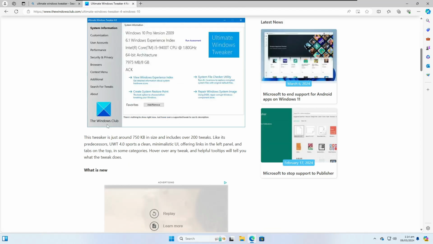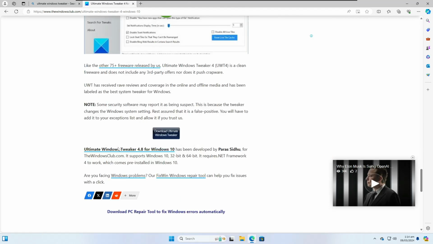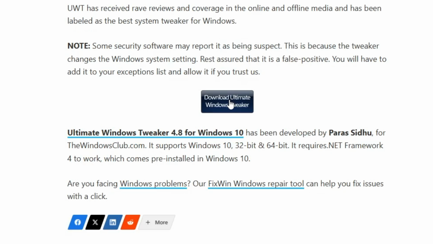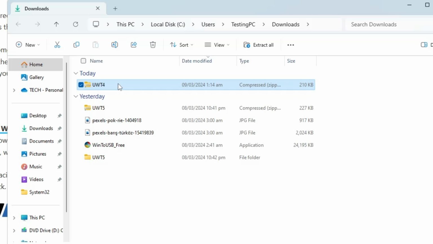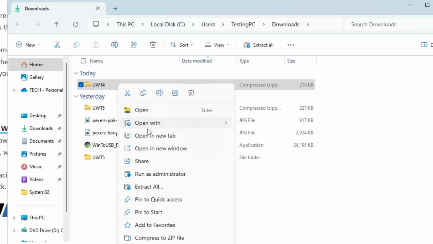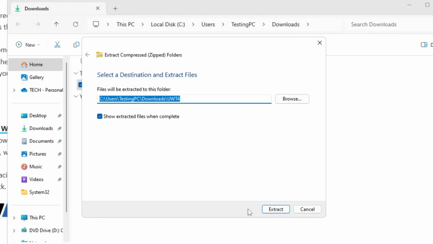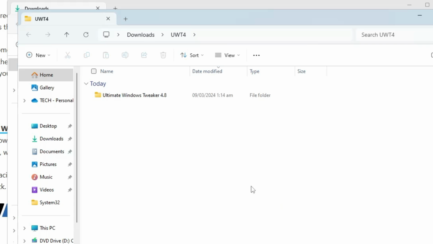You will get the link in the description to this Windows Club website. You will have to come here and scroll down to the bottom, and you will find an option that says download Ultimate Windows Tweaker. Click on it. It's a small file and it will be downloaded in a zip file. So open the downloaded folder. Now right click on it, click on extract all. Then click on extract, and once the file is extracted, you will get this folder, Ultimate Windows Tweaker.